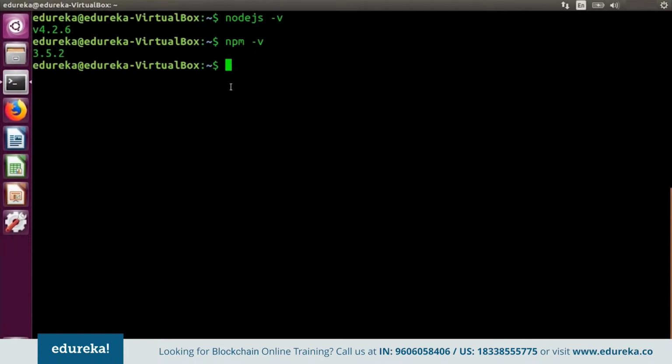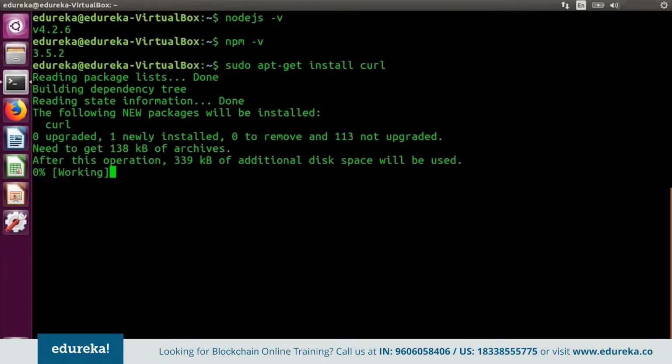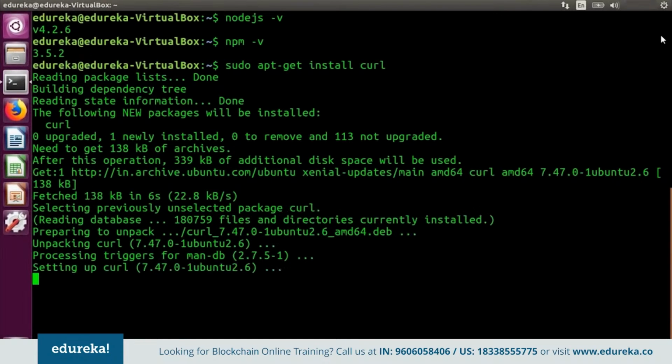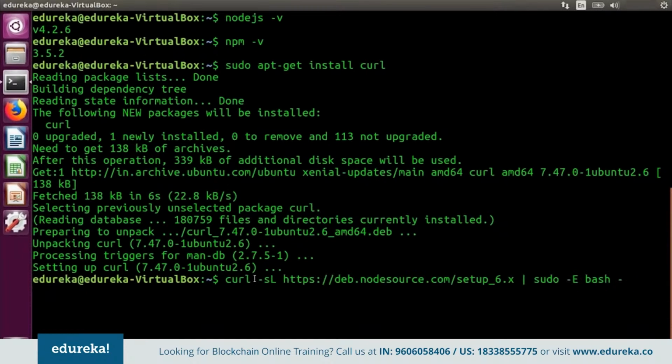For that we need to install curl first. So we'll type the installation command, sudo apt-get install curl. Now curl is a tool that is used to transfer data from the server. Now we have installed curl, so we'll just pull the entire Node package from curl, and for that we'll use the following link. Now note that the 6.x here denotes the version of the Node.js, that is 6, that we want to install.